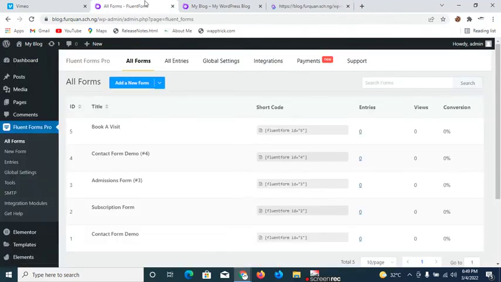Now let's come back to this tab here. As you can see, when we click on all forms, book a visit is there, contact us is there, admission form is there. So these are the three forms we need. So now, let's wait for this one to load. It has already loaded.